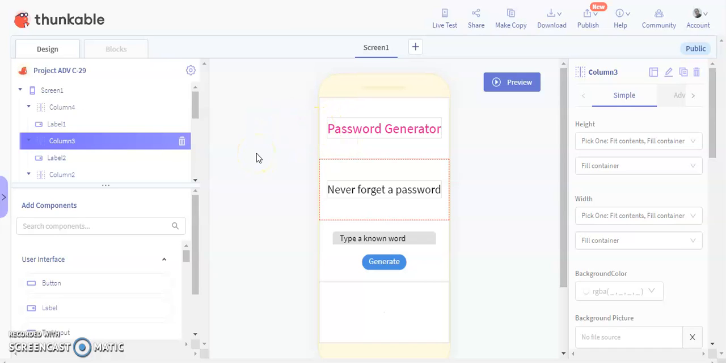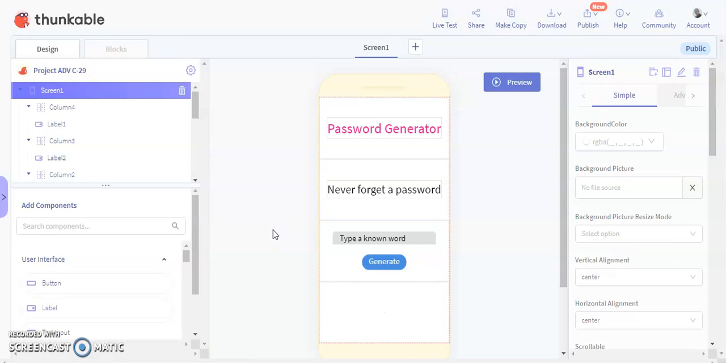Today I am going to explain the code of this project from White Hat Junior called Never Forget a Password, and it is a project from ATV class 29. So now let's begin with the design. I am already on the design section. Inside the design section I have a screen and the screen's ID is screen 1.